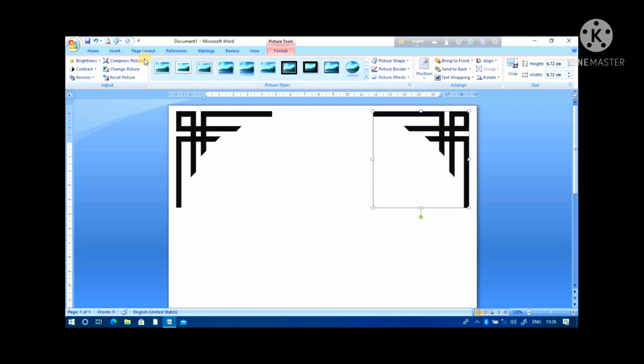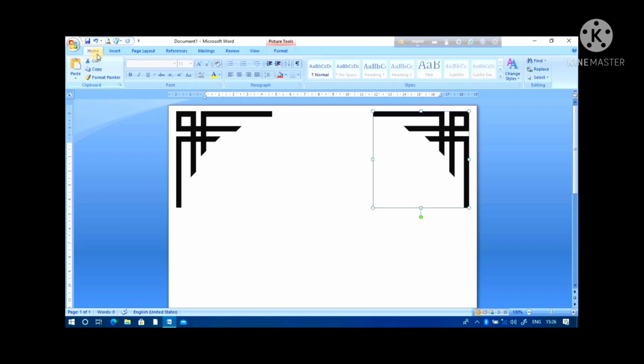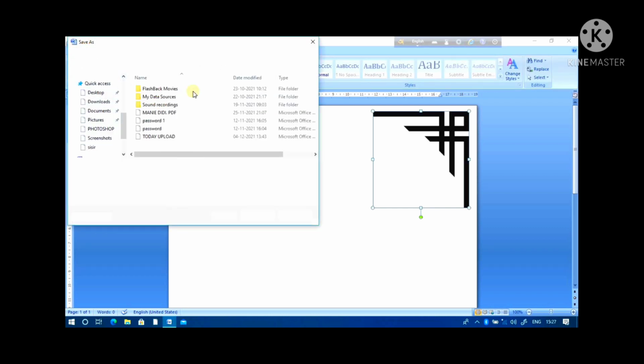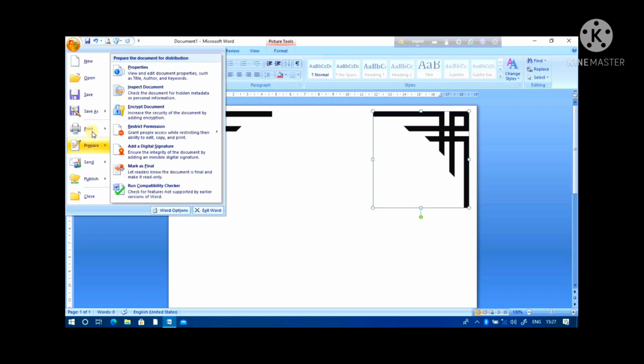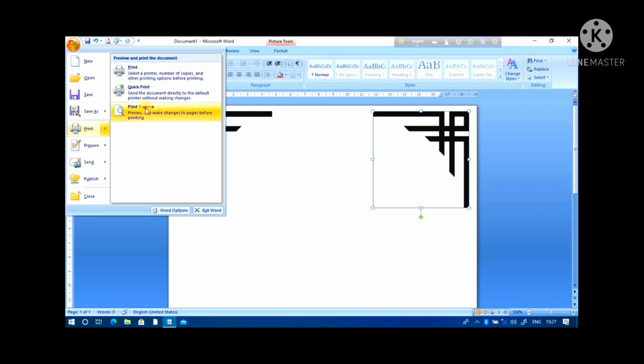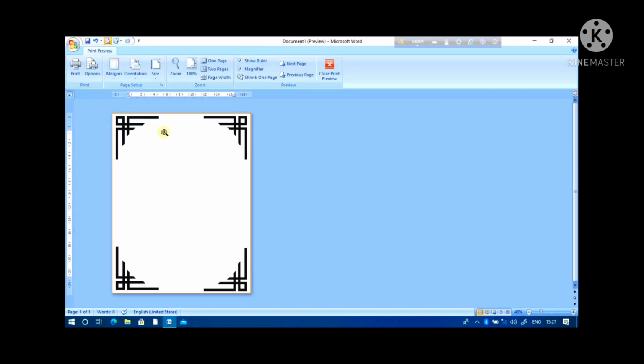So see, whenever I will be going to the print preview option, at that time we will be seeing that the corner design is added to each and every corner of the page.